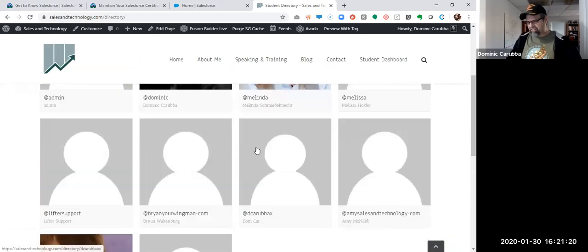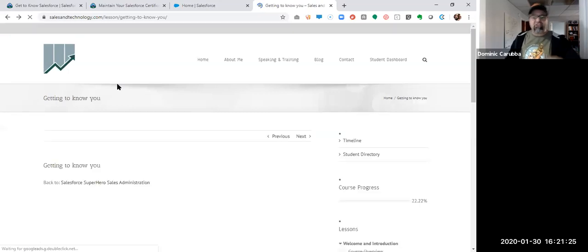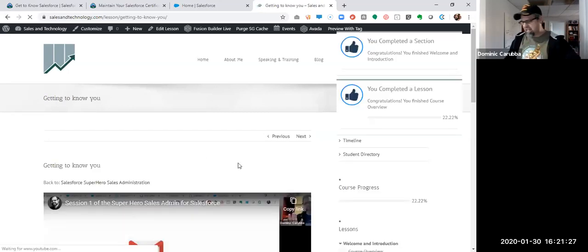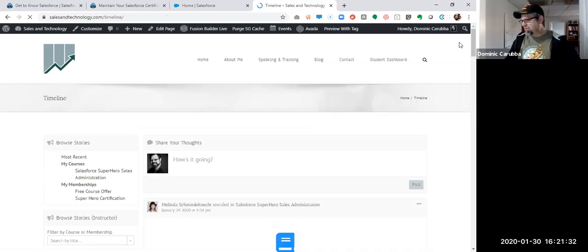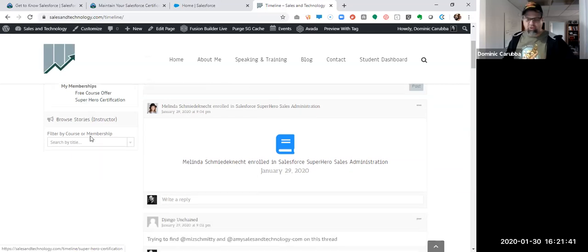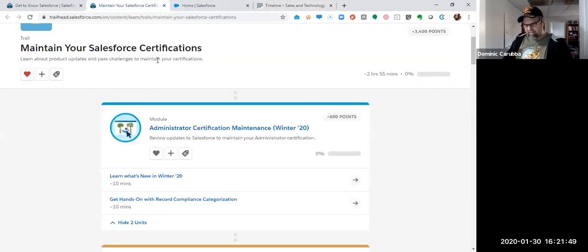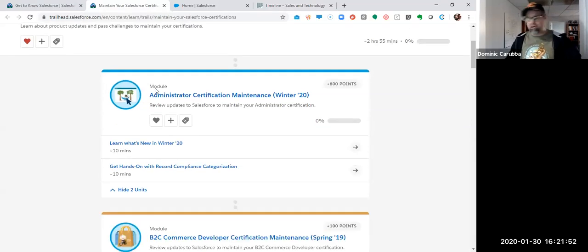Some of them are just test users. And then you'll also be able to interact with each other, kind of like Facebook, but not a lot of functionality in that regard. And we'll be able to keep abreast of, there's like a timeline or a social aspect to this particular training module that we have. And any courses that you're enrolled in, which will just be the Salesforce SuperHero Sales Administration course. Now, I'm putting all that together, but again, just follow the trails and you'll be all right. I'll be your trail guide.